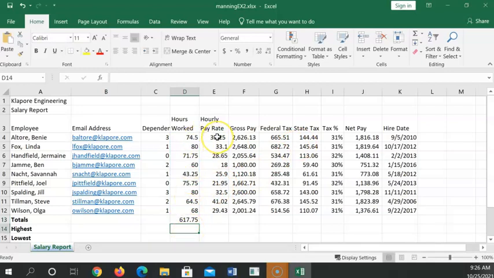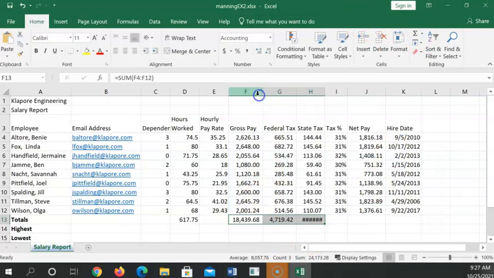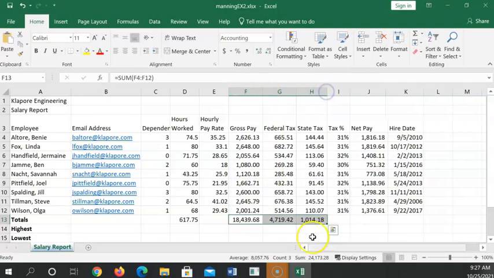Totals pay rate doesn't make any sense, so we're going to skip that. We do want the totals of gross pay, federal tax, and state tax, but not tax percent, because it doesn't make sense to add up percentages. Click sigma, and I get all the totals there. Don't panic if I see the hashtags. Double click, and it auto fits that column.